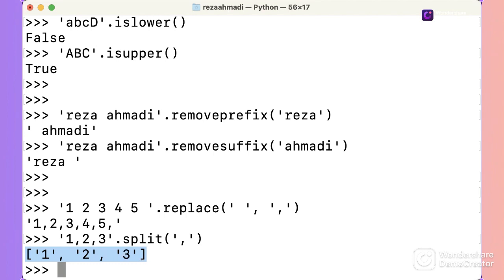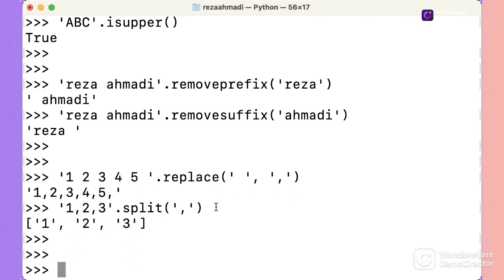The last string one that I can show you is to check if something starts with another couple of characters. For example, Reza Ahmadi starts with Reza.